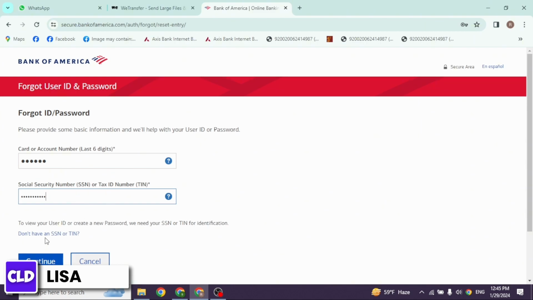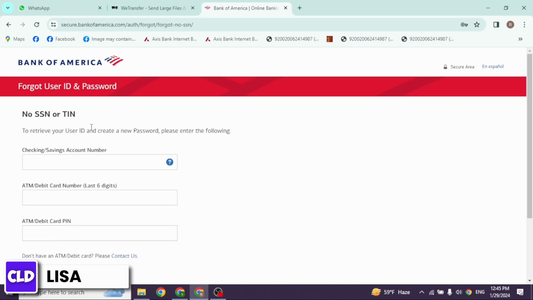If you don't have SSN or TIN, click on this option, Don't have an SSN or TIN. You'll land to this kind of page. If you don't have SSN or TIN, you have to fill this. Provide some details, checking or saving accounts number, debit or credit card number, likewise debit or credit card PIN. Once you fill this, you will be able to recover your password.